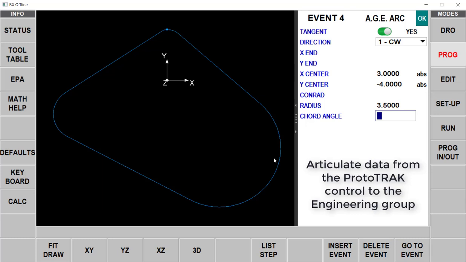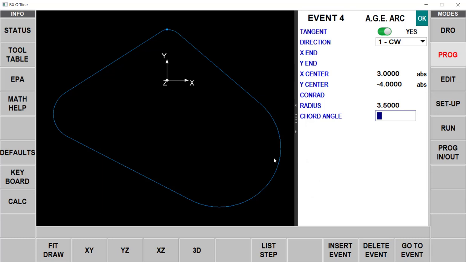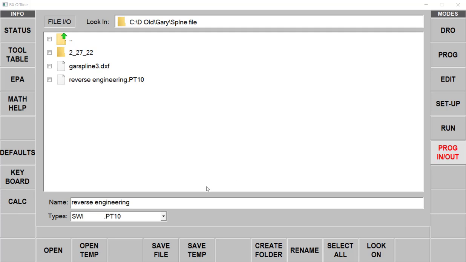So how do I get this data from the control into my engineer's hands so that they can create a solid model from it, or they can create maybe a fixture from this, or whatever it is that needs to be done? Simple enough, just go to Program In Out. I'm going to take the file here and save it as a DXF. And now I've got a DXF file that I can bring into whatever CAD and get whatever result I need. So yes, we have DXF in, but yes, we also have DXF out. That's unique.